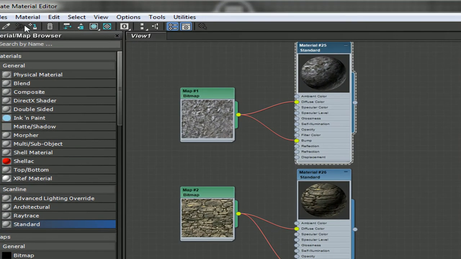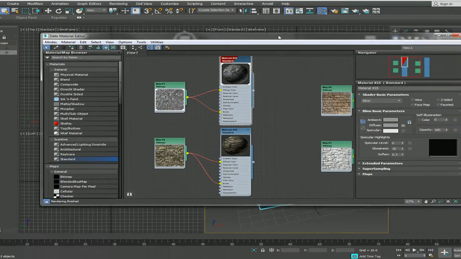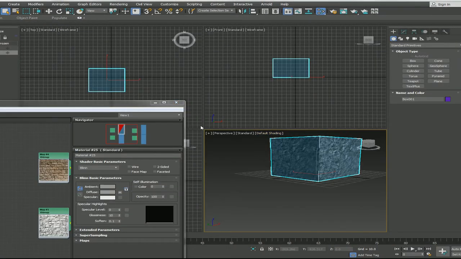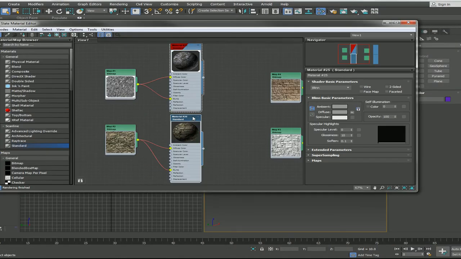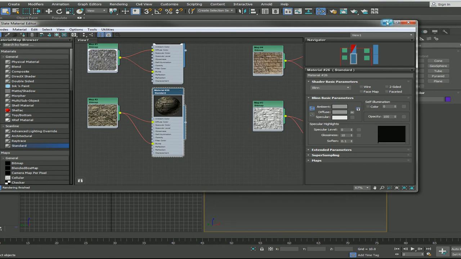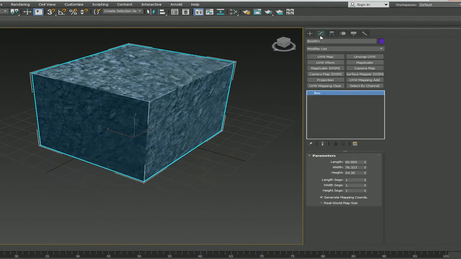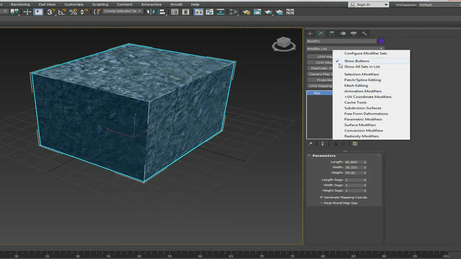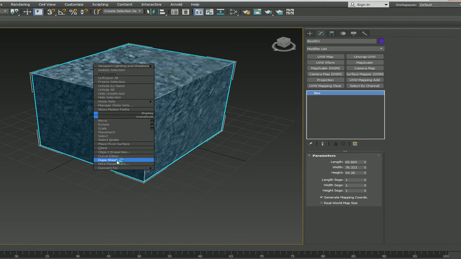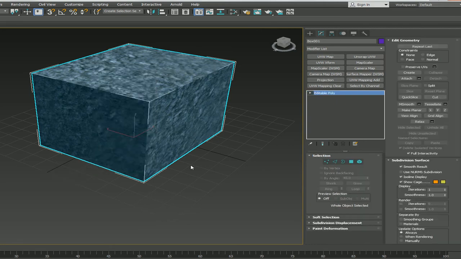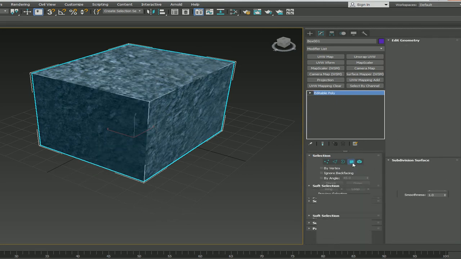I select it, and then I apply it, and then I show it. And there's our texture. But now let's say we want to actually put this material on a couple other faces. Well, that's where we get into material IDs. To alter the material IDs in the actual 3D space or on the object, you need to make it an editable poly. So I'll convert it to editable poly. And I go to the polygon mode.